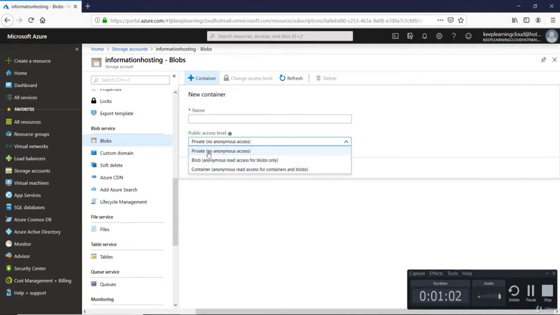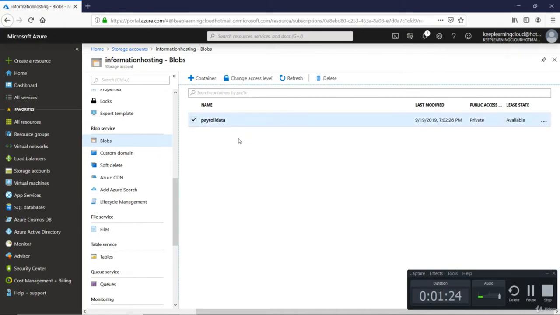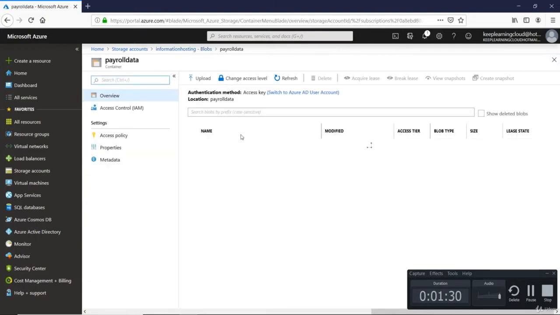Now if I click on private, it means I do not want to give access to anybody on my blob. I will give it a name and call it payroll data and say OK. That means nobody will have permissions on it. It's a privately accessible container. Inside this container, you're now ready to upload the blobs, the kind of data you want.